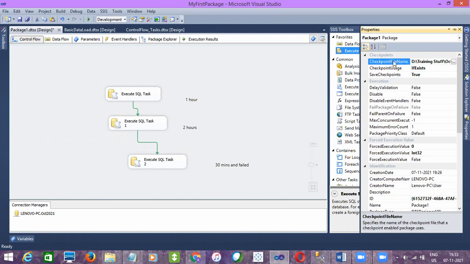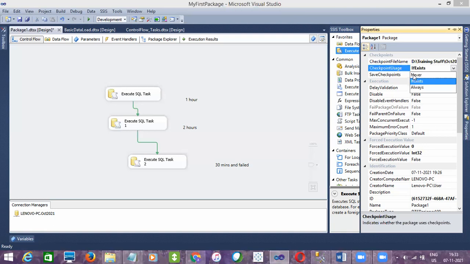Checkpoint file name is where you want to save the file with the package details, and that path you need to browse and give the file name. Then checkpoint usage, by default it will be never, which means it doesn't use any checkpoint option. If exist means if a checkpoint is available for this package, use that; otherwise, if it is not there, create a new one. Always means it will always try to look for the existing checkpoint file. If it is not there, it will not create it.